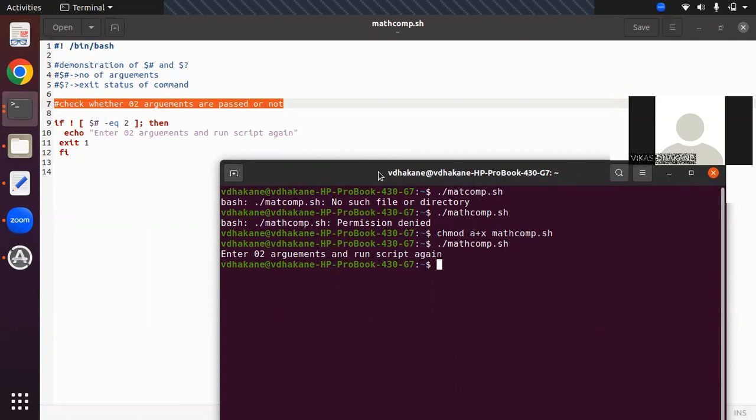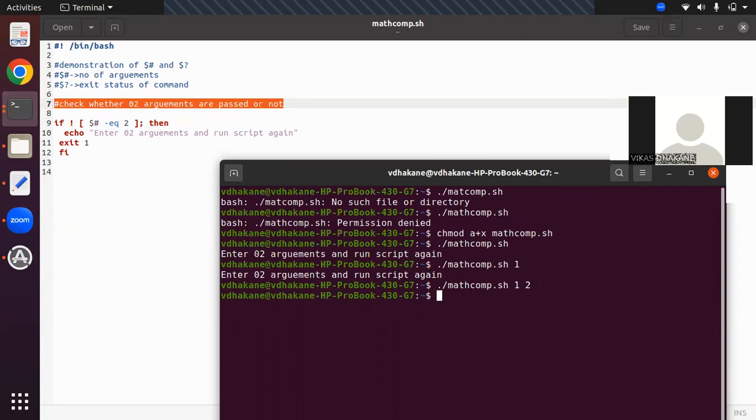Because here the condition is getting satisfied. What is the condition we have written? If dollar hash not equal to 2, because of the negate statement, it indicates not equal to 2. Now let me pass one argument. Then also we should get the same message displayed, and you can see we are getting it. Now let me pass two arguments. Now we should not get any message, and our script should get executed. You can see our script got executed and we have just come out of that script.